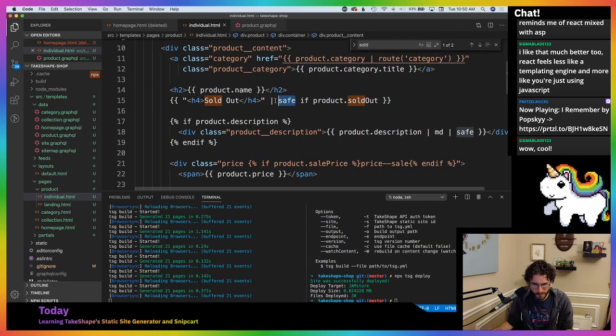This ordering for the filter feels a little weird. But yeah, you can have it say, if the product is sold out, then display the string, or the idea of if this were a string built in, it could come with that as well. I like that much better too.